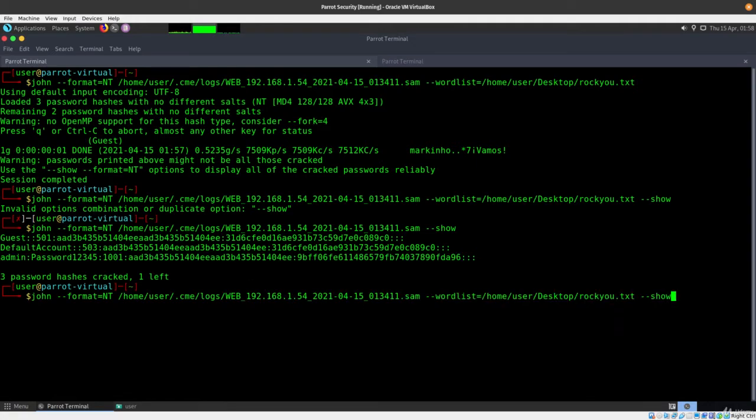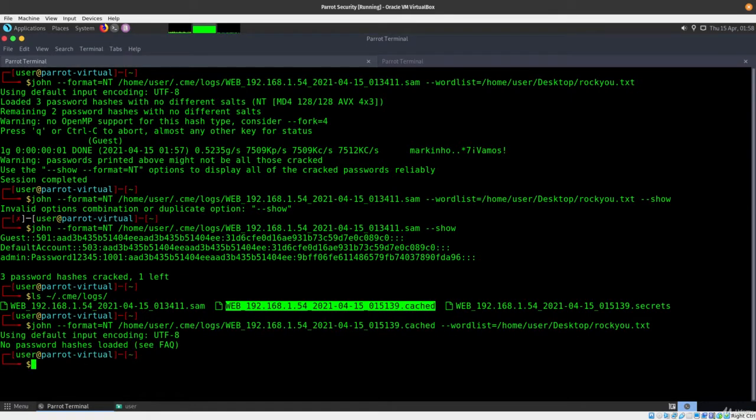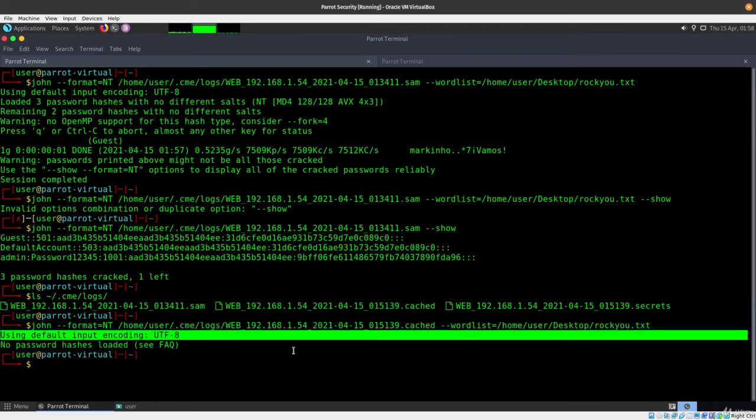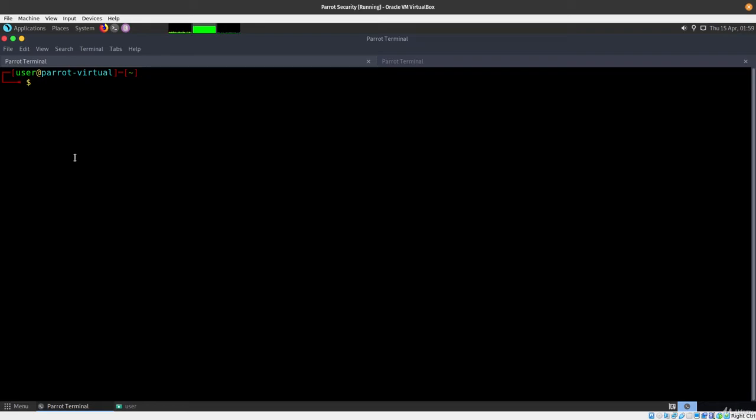What was the other one? If we do an ls to the logs again, I don't think the cached ones are in the format that we could run John the Ripper on. Let's go ahead and take a look and just try. CME logs. There we go. I didn't think so. They're not really. It's not in a format that John is able to read. So that's why. So that's one of the things that you could do, try to crack it.